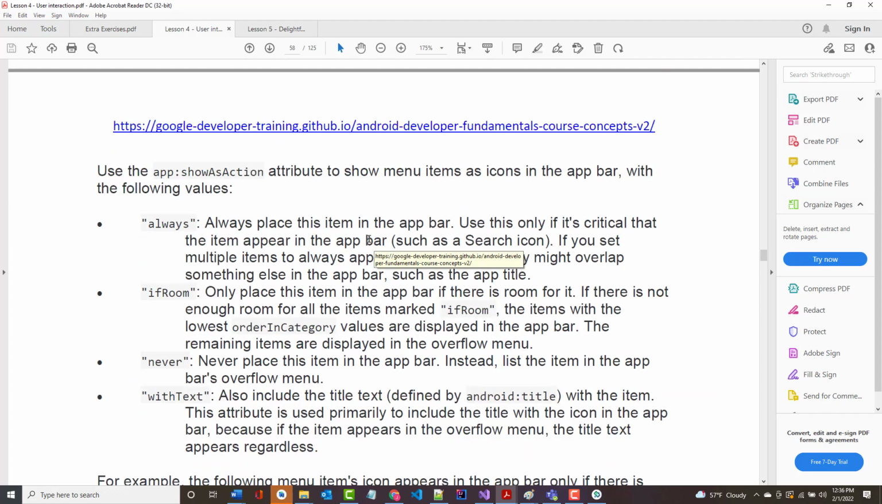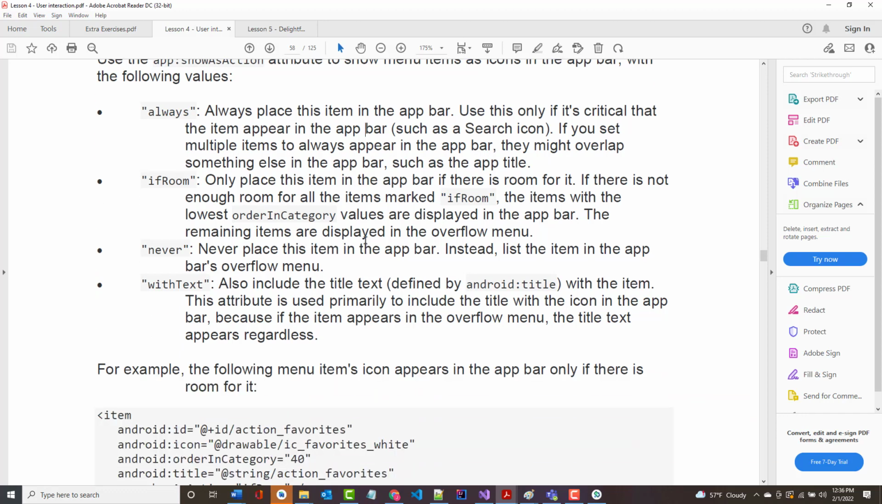As far as how this stuff appears, if you look up on page 58, mentioned this before, always means just that. Now notice with always, if you look there, it says in the last sentence, if you set multiple items to always appear in the app bar, they might overlap with something else in the app bar, such as the title. You probably don't ever want to use always, because you're taking up real estate on the screen. If room is just that, all right? If there is room, they'll put in as much as there is room for, along with everything else that's there.